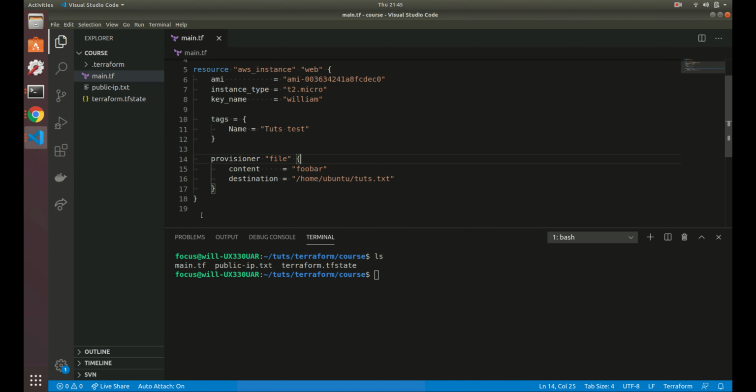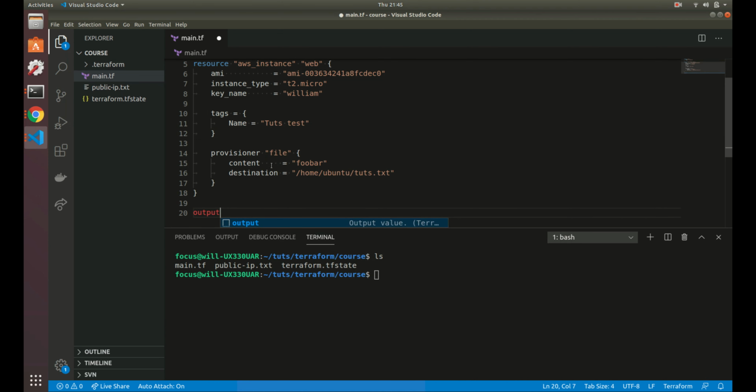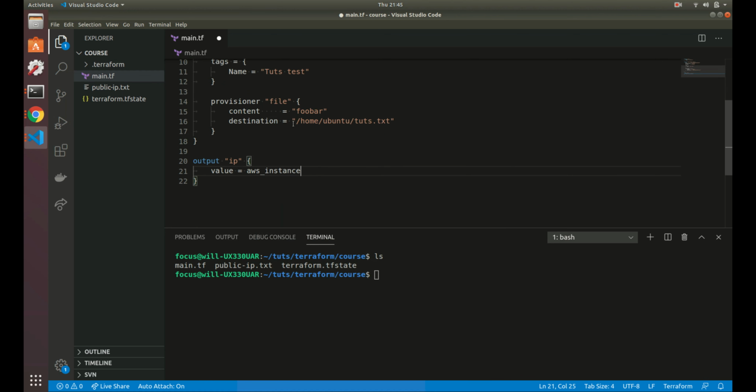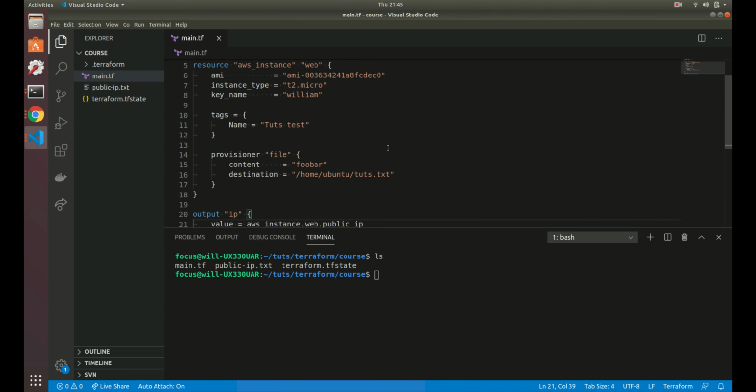And then what I want to do is output the public IP just so we can SSH into this machine and kind of show you that this does actually work. So let's do output, IP, value, AWS instance, what do we name it? Web, .public IP. All right. Do that.